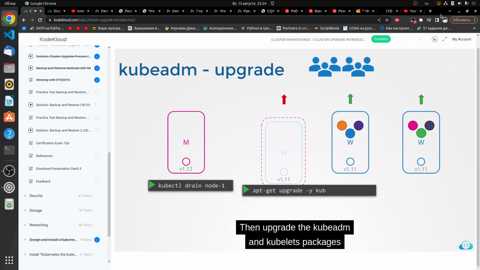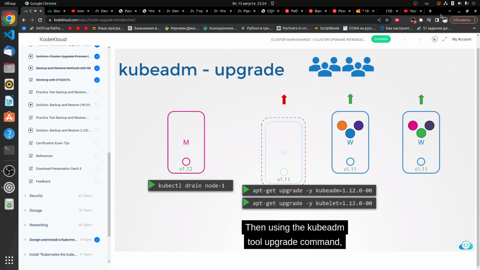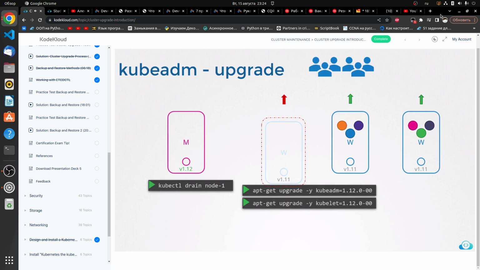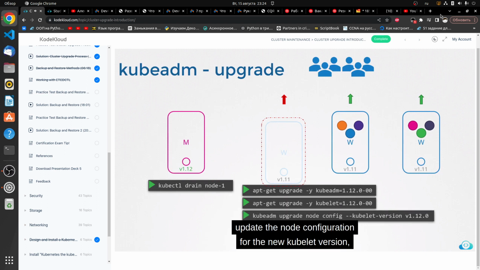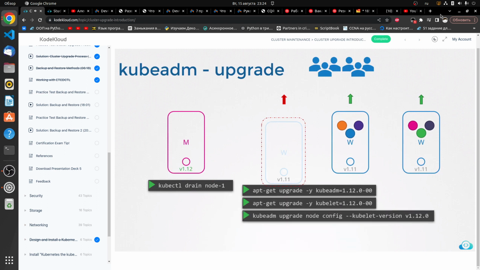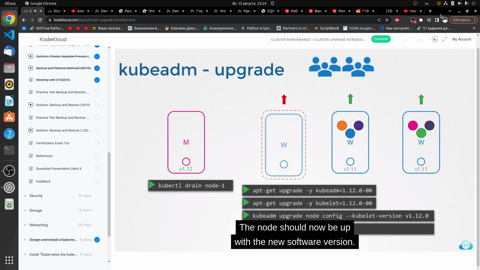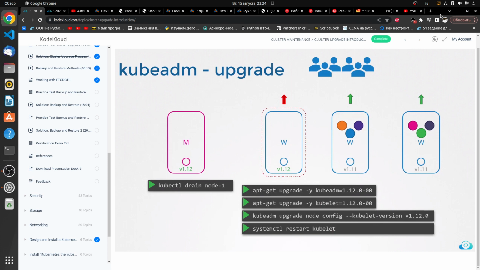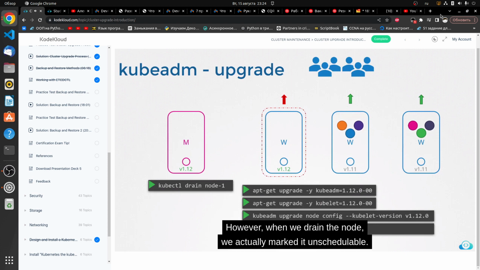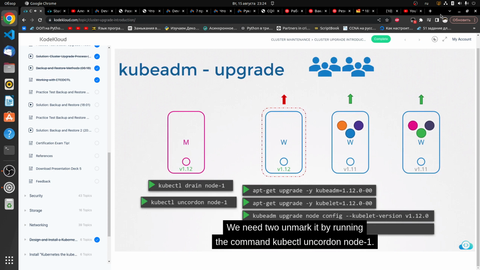That way, no new pods are scheduled on it. Then upgrade the kubeadm and kubelet packages on the worker nodes as we did on the master node. Then using the kubeadm tool upgrade command, update the node configuration for the new kubelet version. Then restart the kubelet service. The node should now be up with the new software version. However, when we drained the node, we actually marked it unschedulable. So we need to unmark it by running the command kubectl uncordon node01.